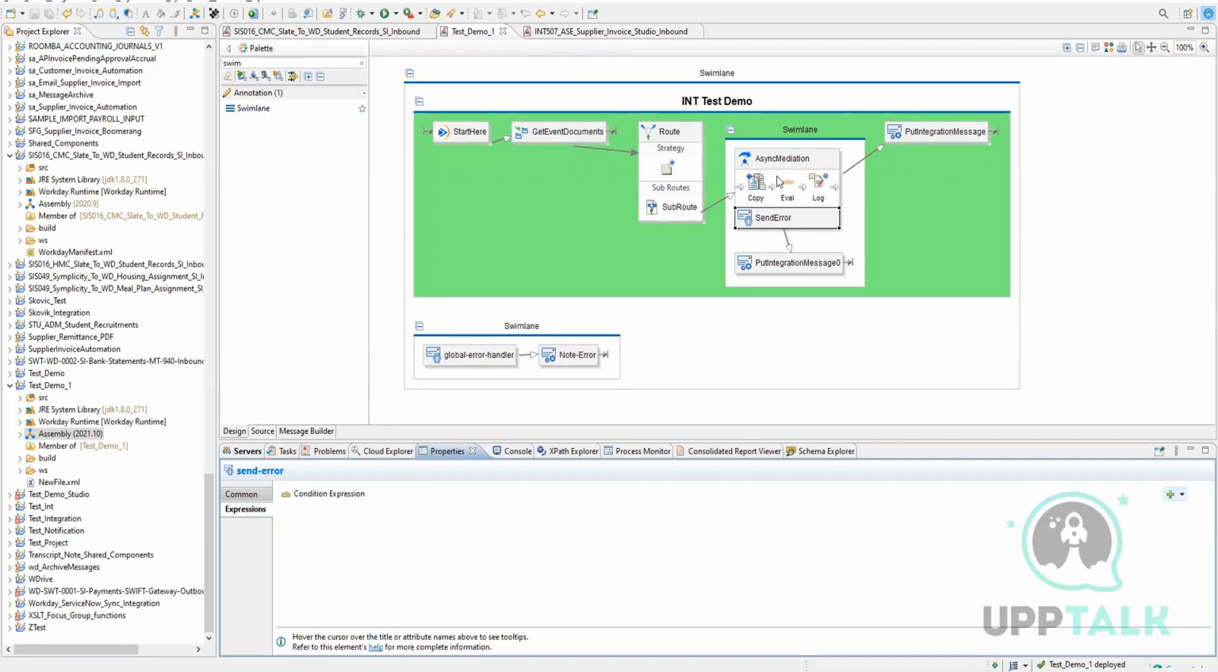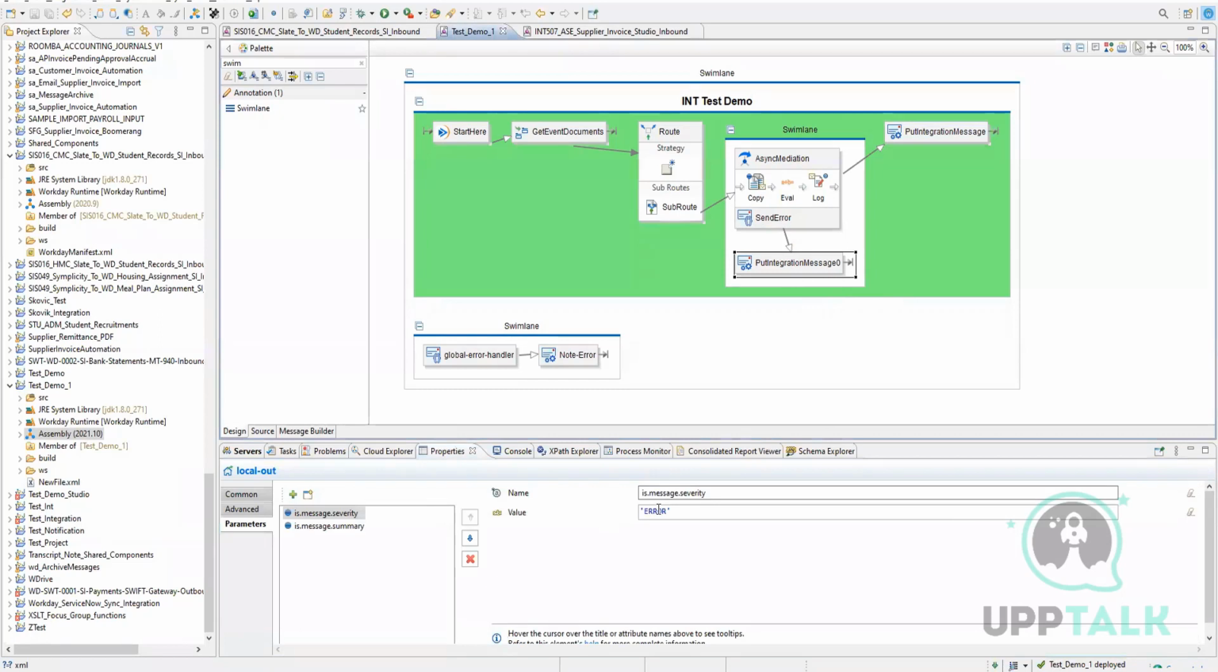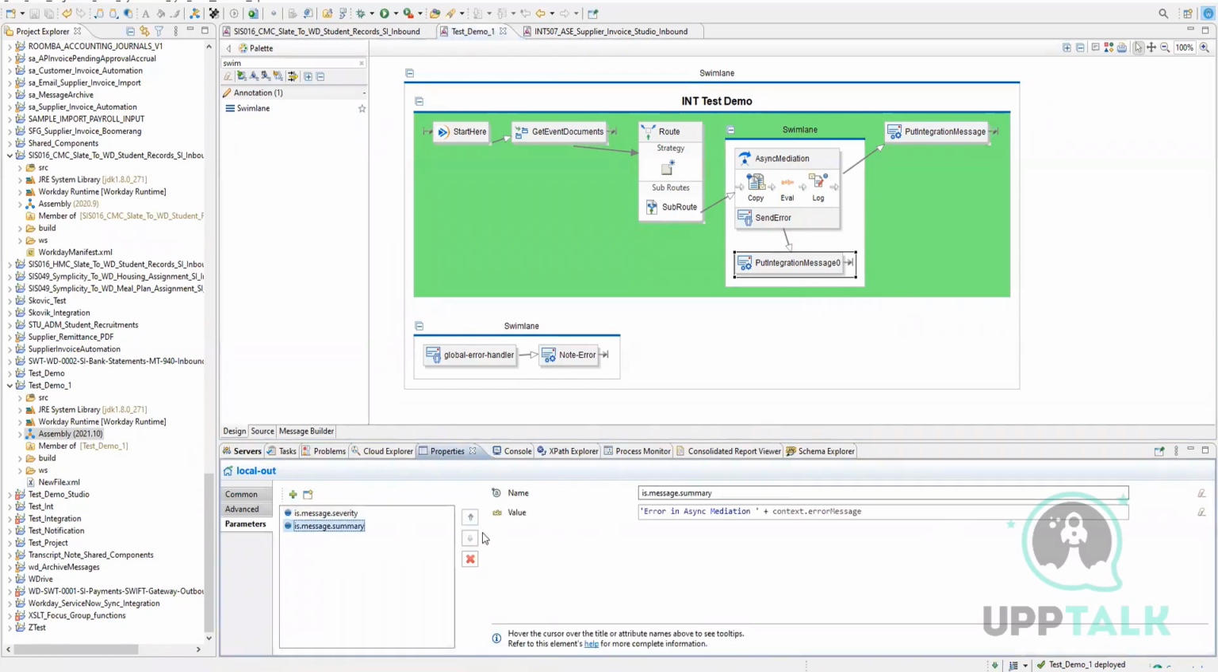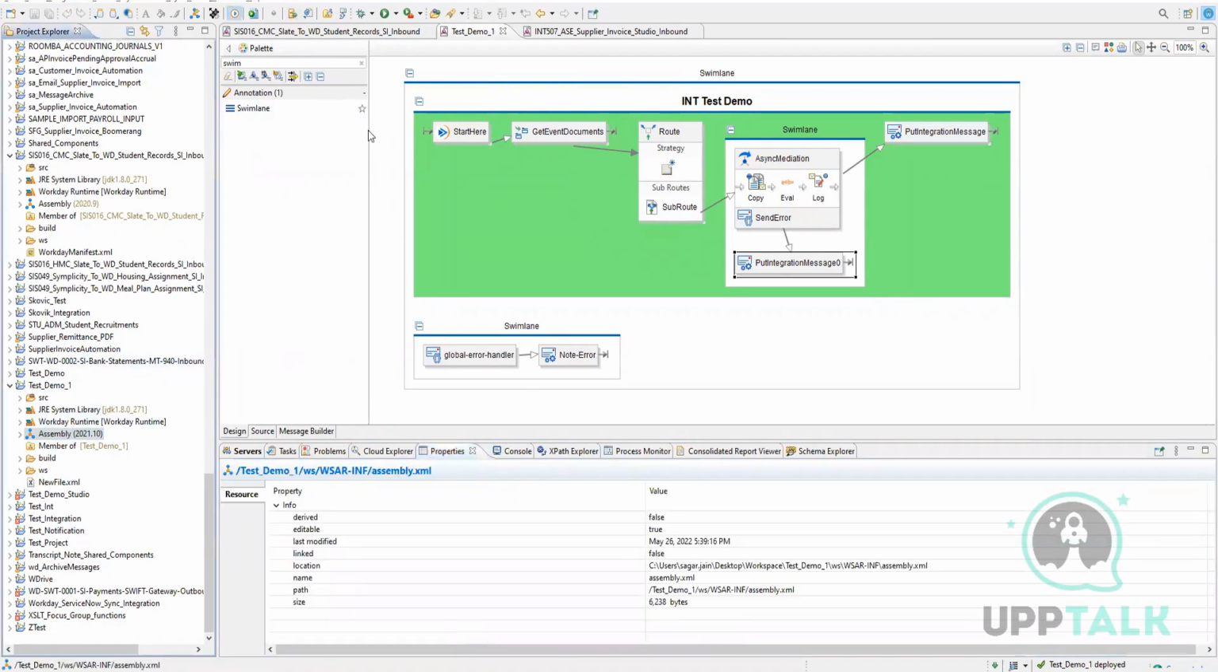In any case, if an error happens in any component, it will catch that error and will not allow it to go backward. It will send the flow to this put integration message, and in put integration message you have error. You will write your custom message, and you will also have your Workday delivered message, which is context.error. Okay, so let me save here, and then let's deploy it and see.